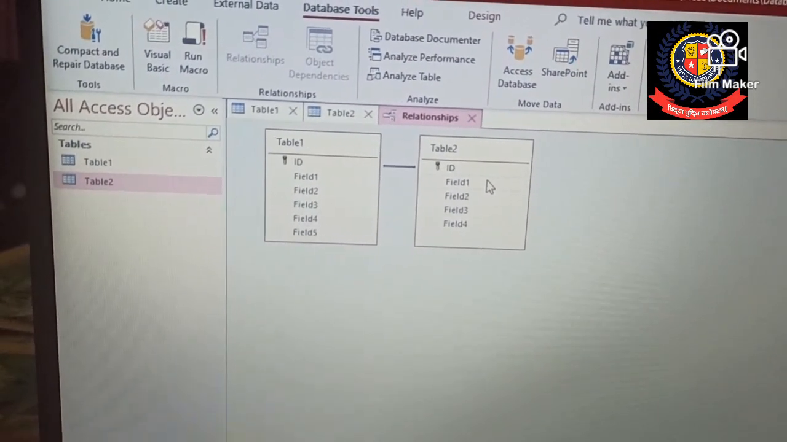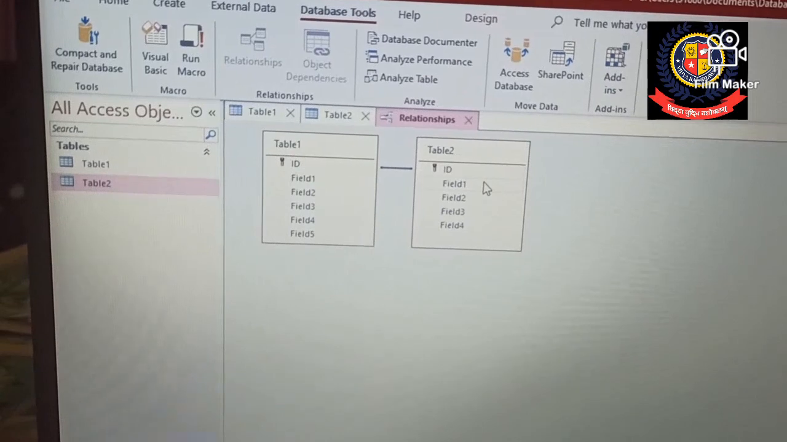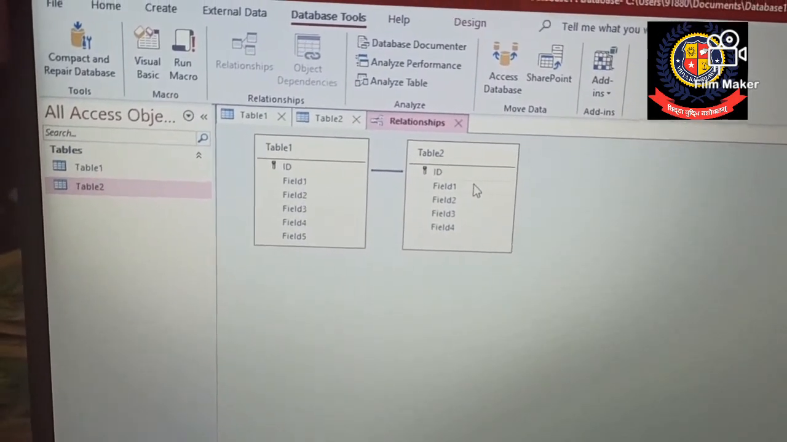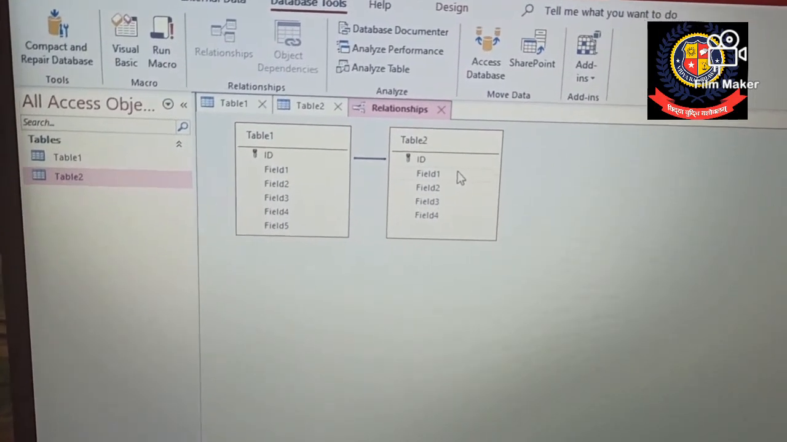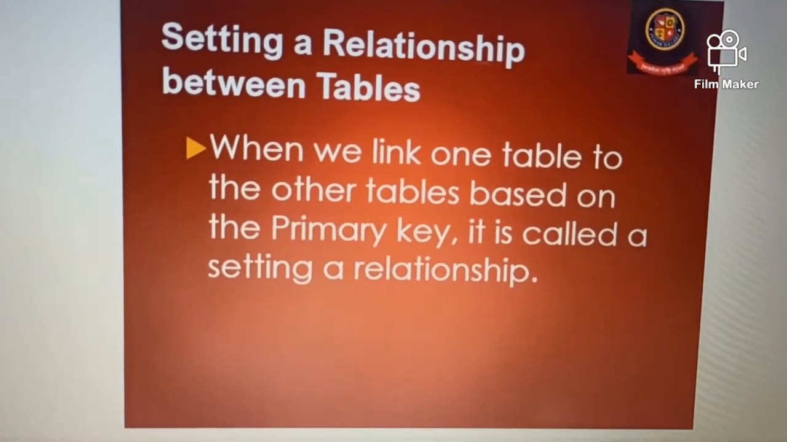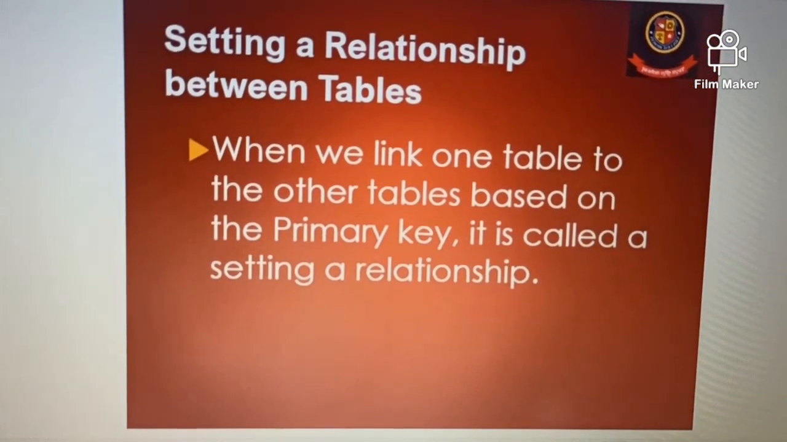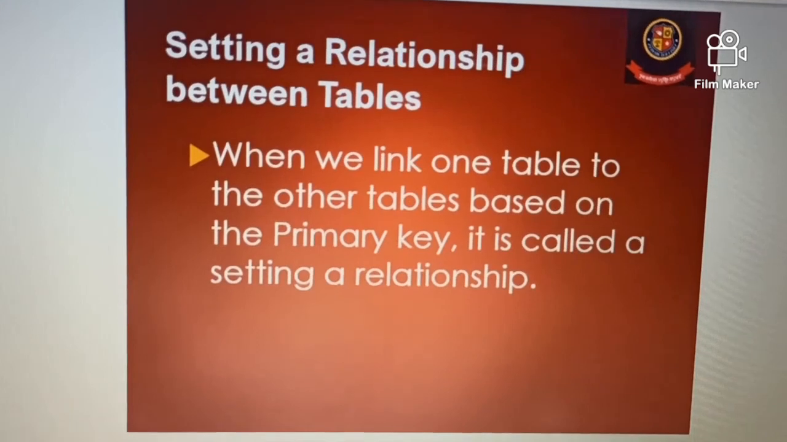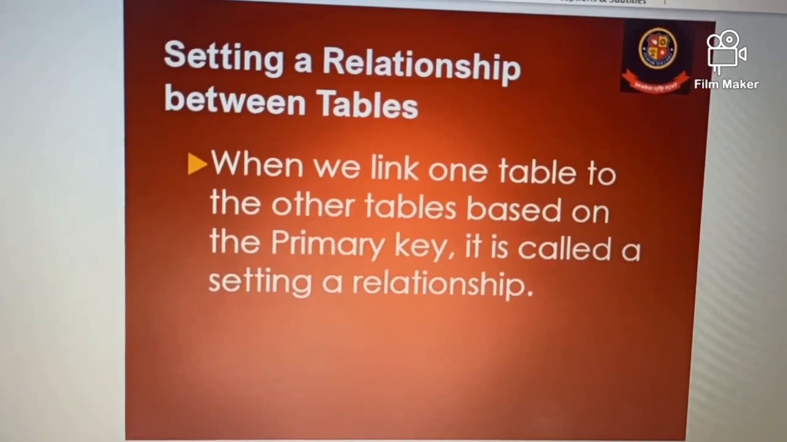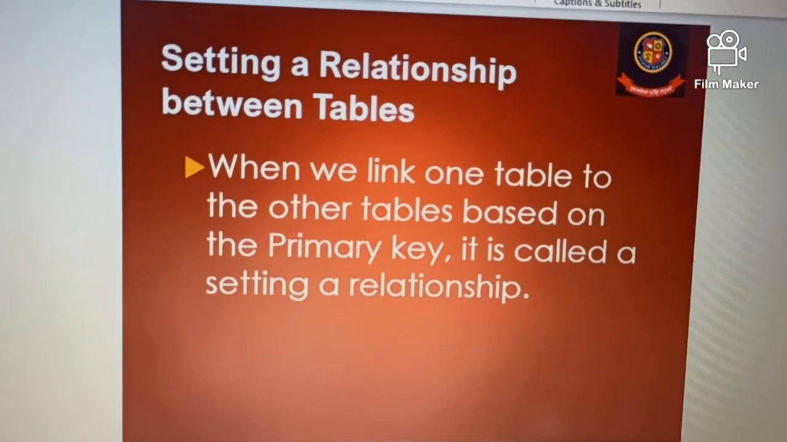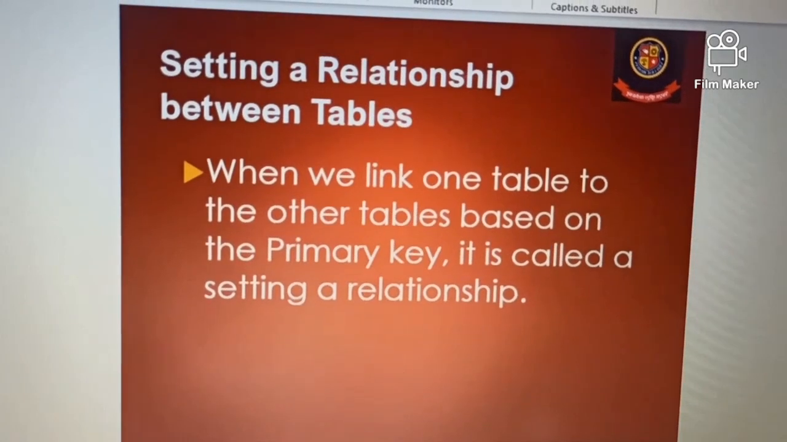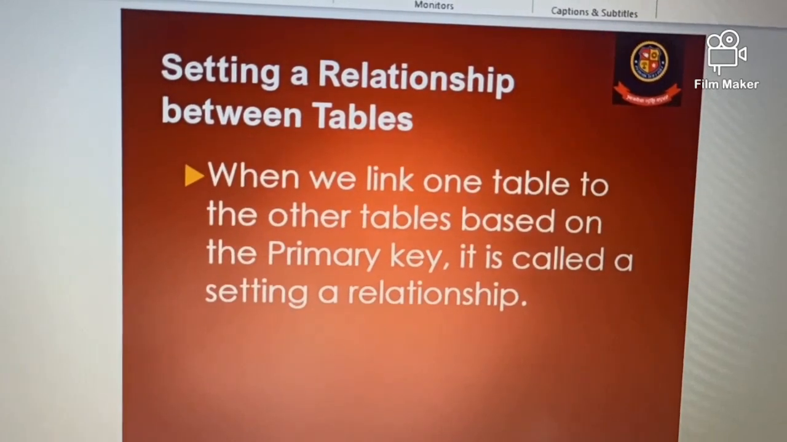Now I think you all know how we can build a relationship between the two tables, but the relationship between two tables is based on the primary key. That is what is written here, that when we link one table to the other table based on the primary key, it is called setting a relationship. Clear? We just need to find out the primary key and then link, and that is called a relationship between the tables.